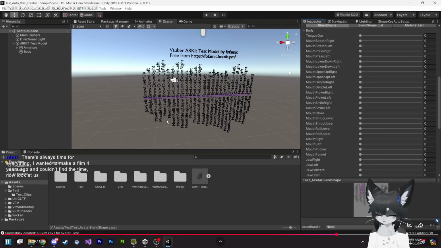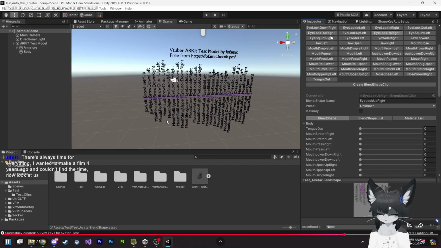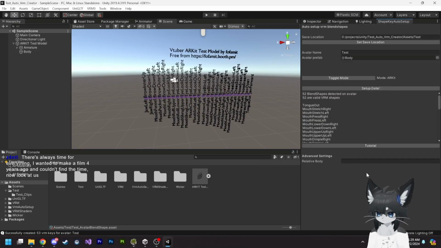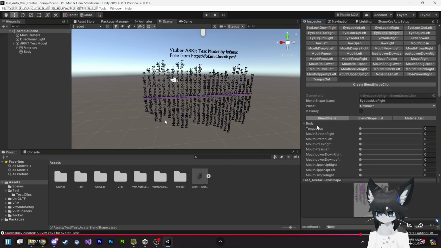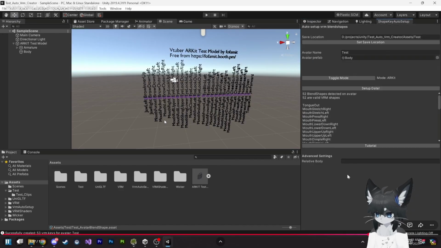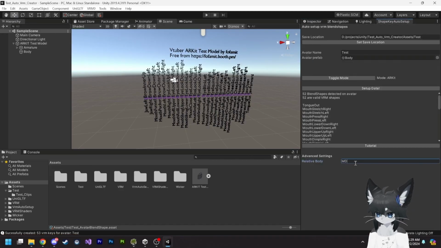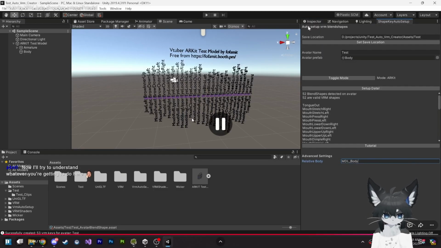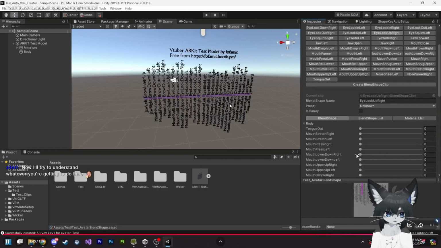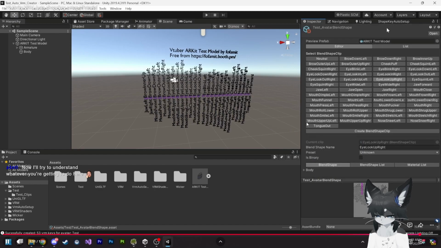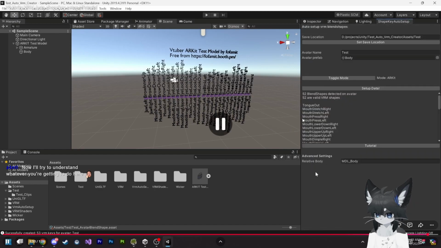If the name of your blend shapes renderer is not whatever this is named, you can throw a custom relative body in here and it will override the setting. So in this case, if it was MDL underscore body, it will work. Yeah, okay, wait, I can explain in a second. It will not work as the tool will look for the wrong relative body. So that is how to use this tool.